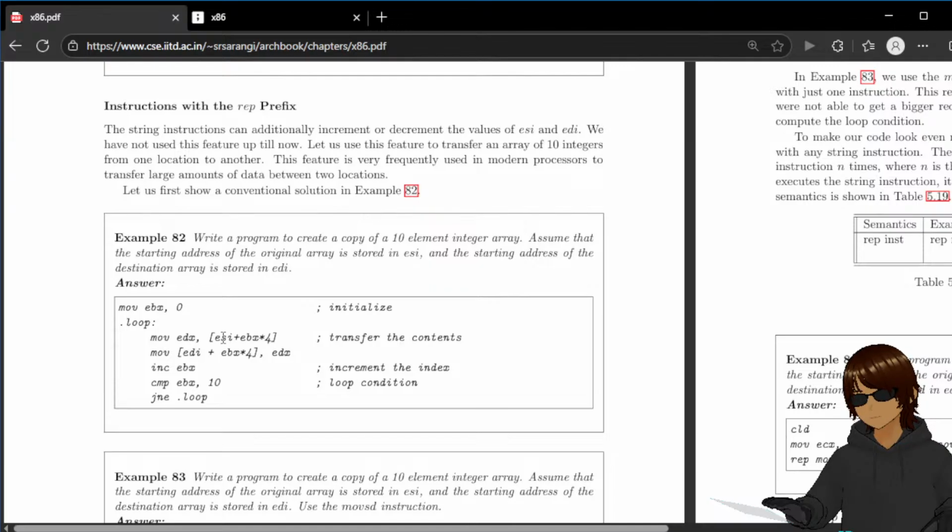The memory address takes 4 bytes, right?